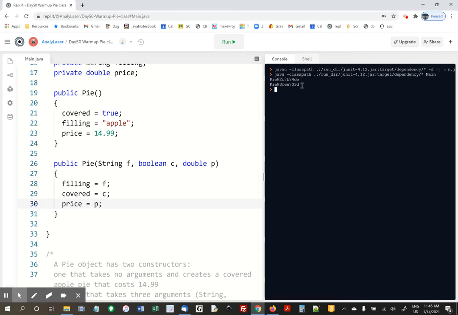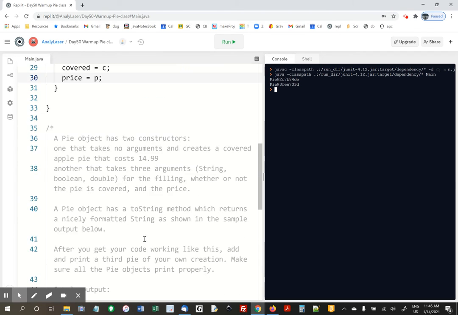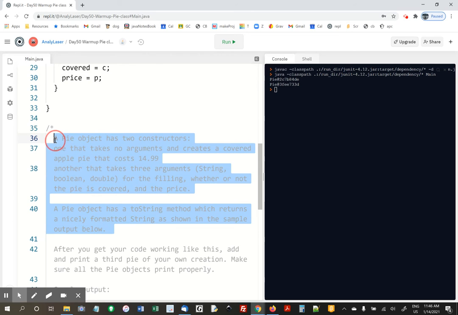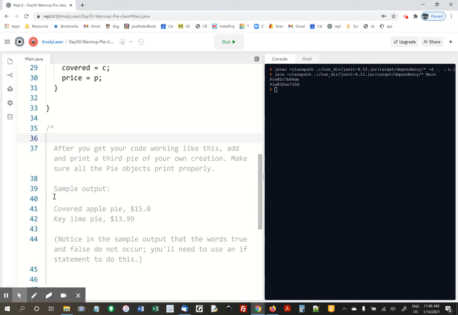At this point, I think we should be able to even run our test code. It prints out these hash symbols because we haven't yet written a toString. So I'm asking you to make a toString that says covered apple pie and the price. Or if it's not covered, it doesn't say covered and it just says the price.